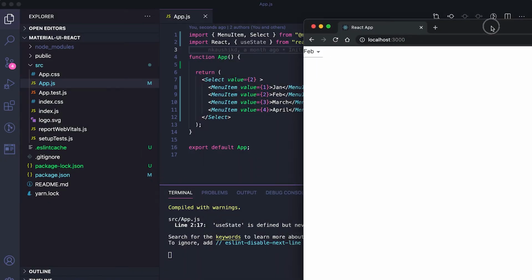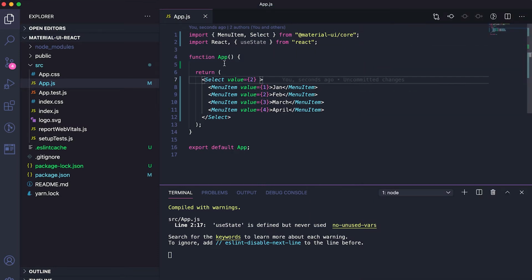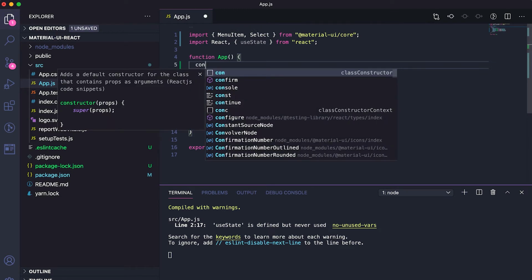Back to the browser, then you can see the selected item in this select component. If I click on any other item, it's not changing. It's only selected Feb because we have set the selected value as 2, and 2 is for Feb. So for that we need to use a state that can sense each selection.